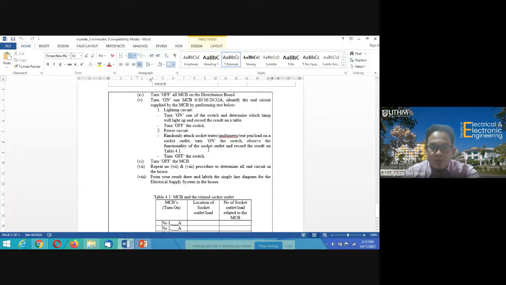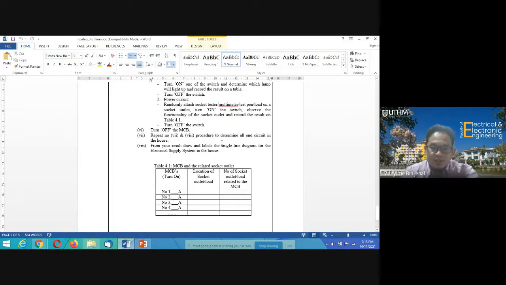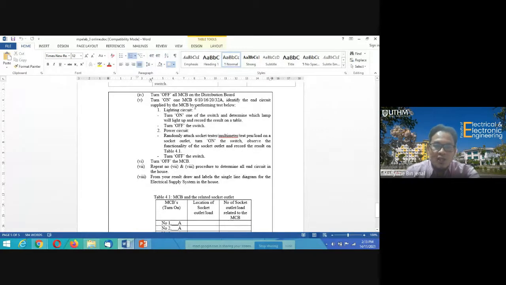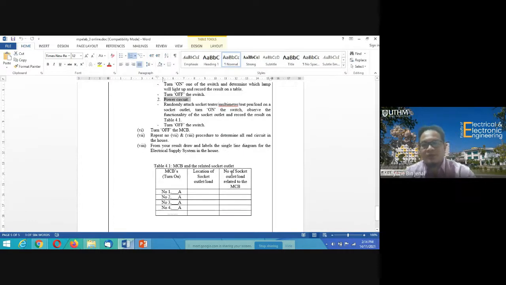Then you need to turn off the switch. Then repeat the step number 7 and step number 8 procedure to determine all end circuits in the house. This means each MCB over here goes to one particular end circuit. It is either connected to all the lighting circuits or to all the power circuits, which consist of outlet circuits. From your result, draw and label the single line diagram for the electrical supply system in the house.